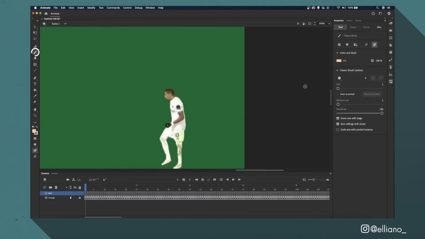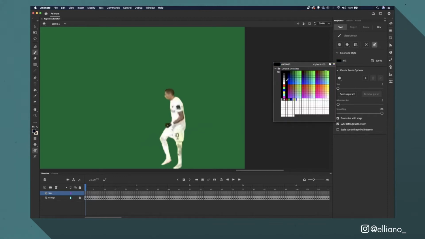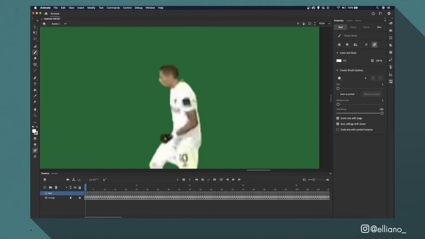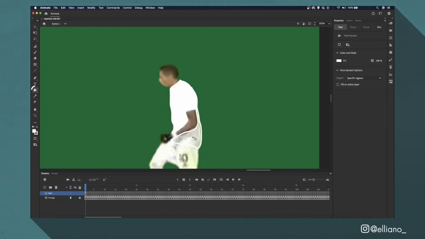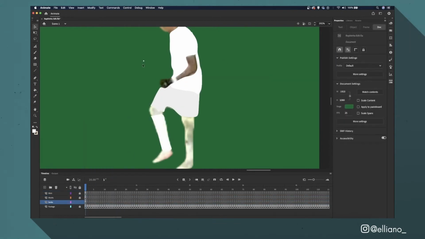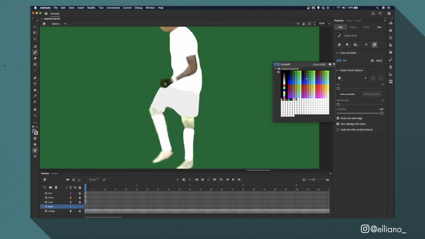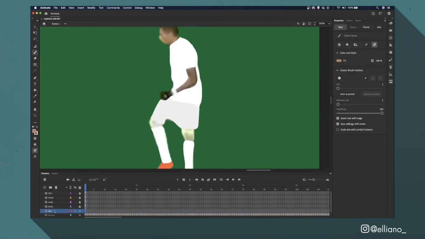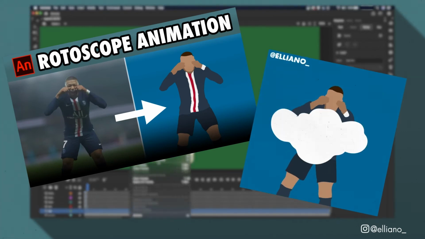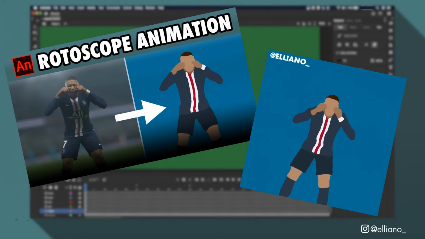Then with the brush tool selected, by clicking the B button, I'm going to choose the colour I want here, and on the first frame of this shirt layer, I'm going to begin tracing the outline of the shirt. And then by clicking the K button, or this icon here, I can use the fill bucket tool to fill out the outline I've just drawn. This process is then repeated for each section I intend to be drawn, such as the shorts, boots, socks, skin, etc. If you want more detail on this process, please check out my previous Adobe Animate Rotoscope tutorial where I use Adobe Animate to create this Kylian Mbappe animation.